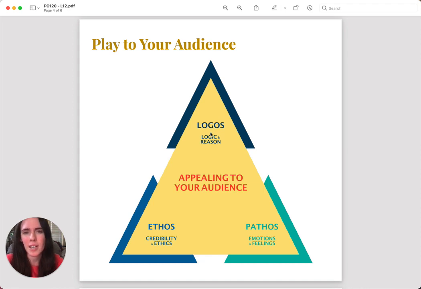So hopefully this helps you get a good idea of how to use these different appeals to influence your audience appropriately. Always keep that in mind. This is a really wonderful tool to use, and it's the basis for argument, for persuasion, and even persuasive writing. So I hope this will be as helpful to you as it has been to me.